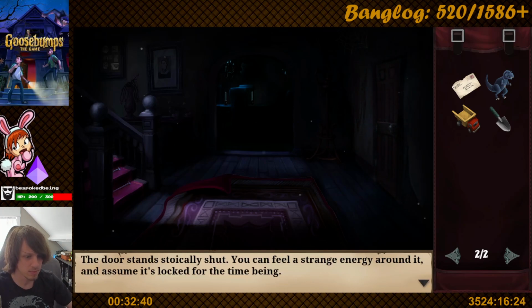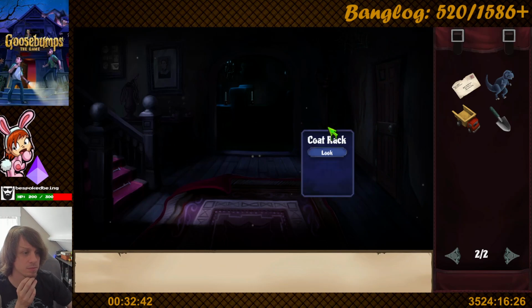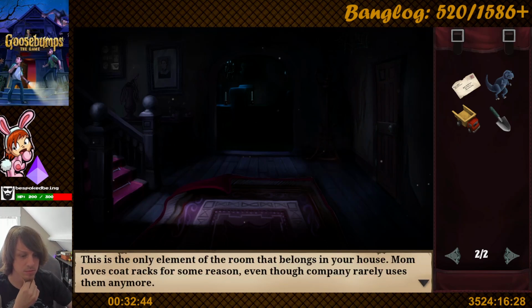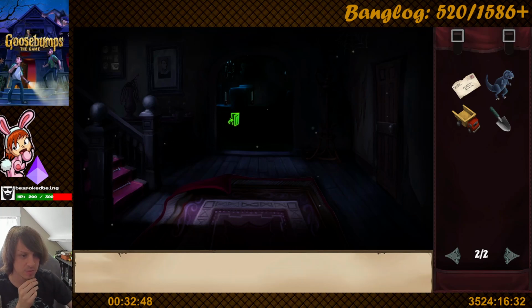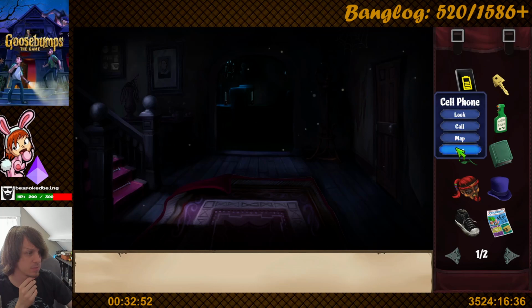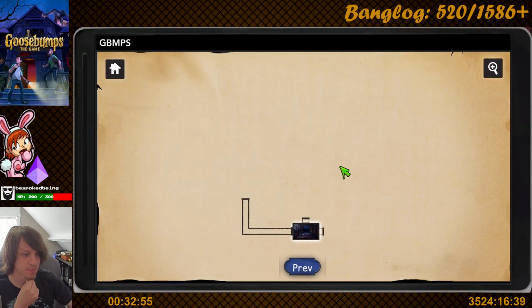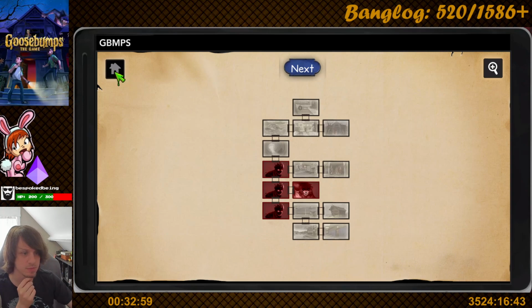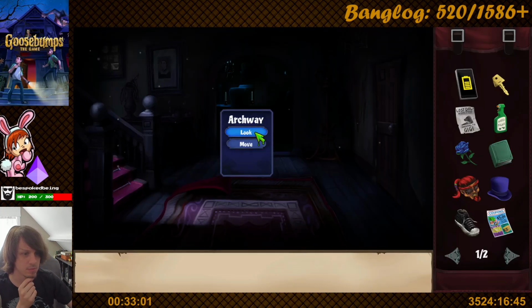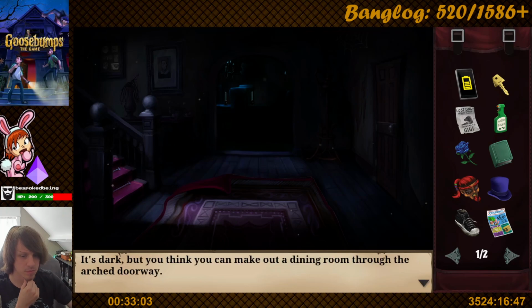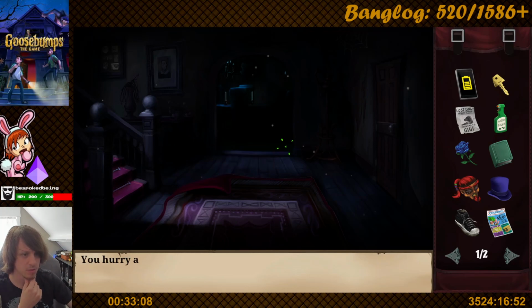Come on. Okay. Only element in the room that belongs in your house. So. Three ways to go. It's dark, but you think you can make out the dining room through the arched doorway. You hurry across the foyer to the dining room.